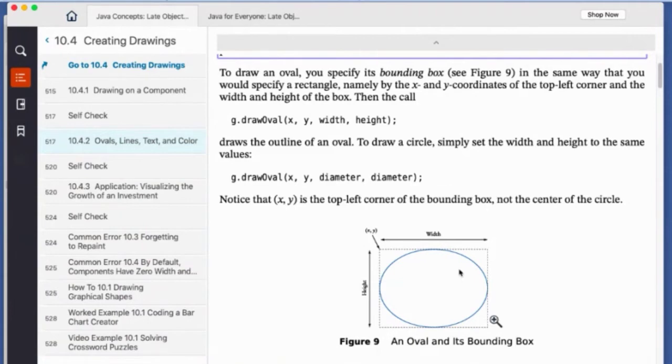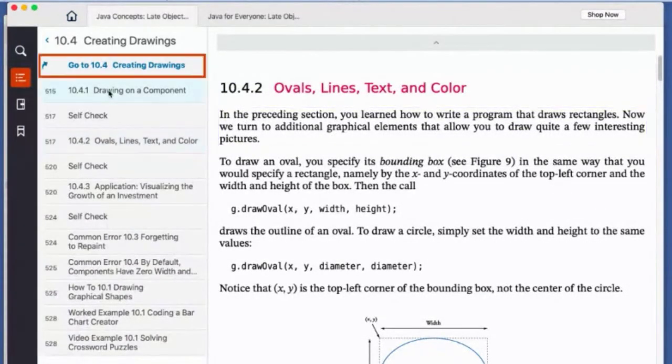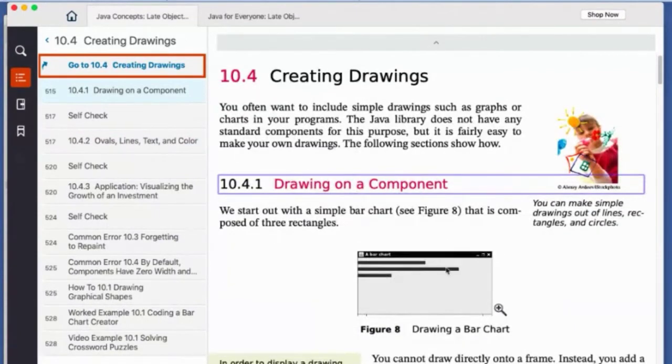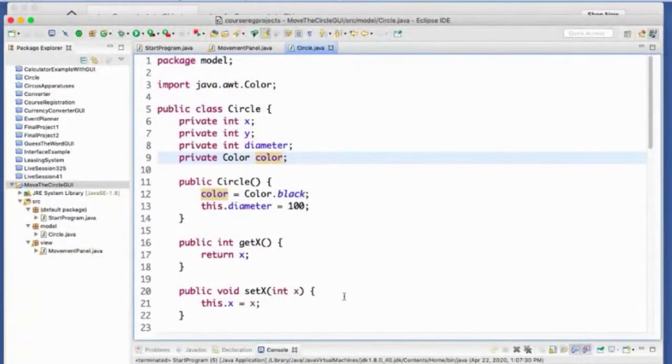So again, section 10.4.2 will show you how to draw ovals. This right up here in 10.4.1 will show you how to draw rectangles and fill rectangles. And there are some other ones too. If you go out there and search for the Java Swing components, you can see all the different things that you can draw. So my circle class, excuse me, is going to hold that X and the Y value for the top part of the canvas.